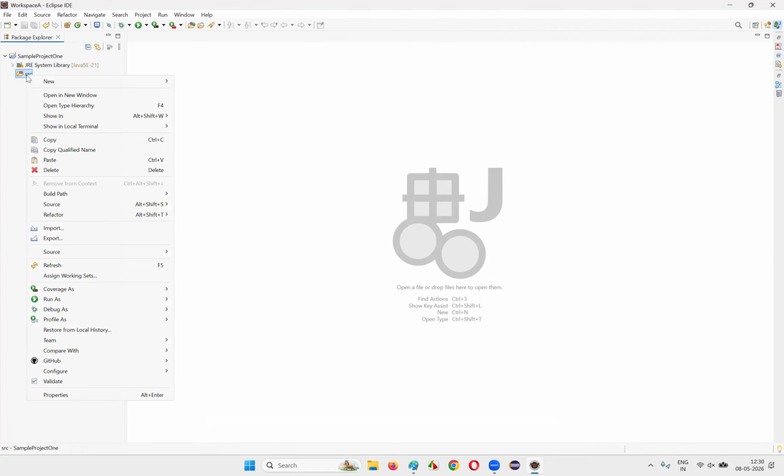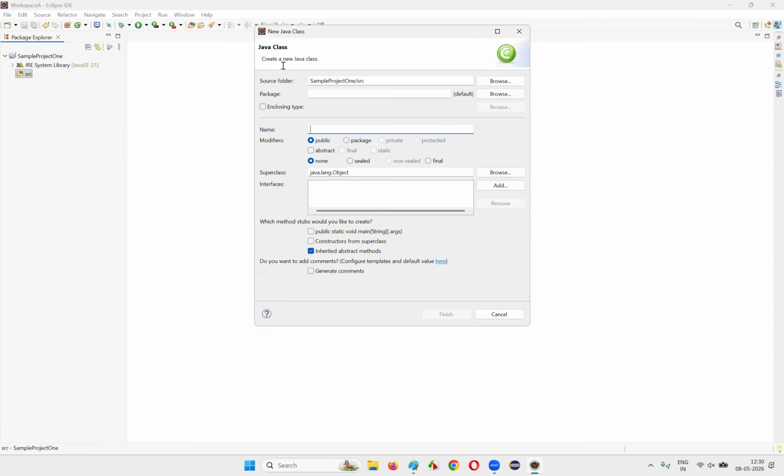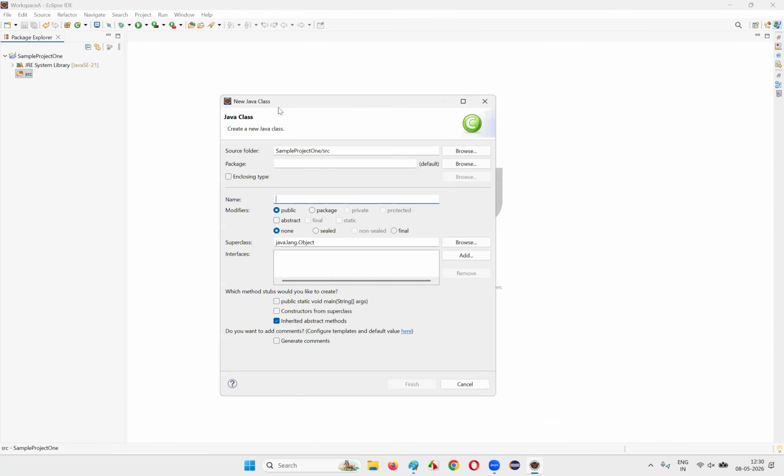For that, we have to right click on the SRC, select the new option and class. Remember this: SRC, new, class. The moment you do that, you will get this dialog, the New Java Class dialog. Here we have to name the class.